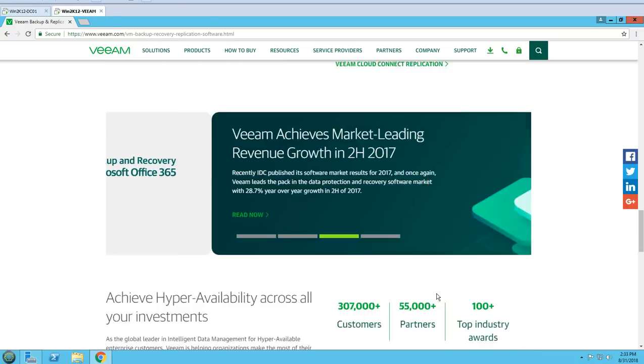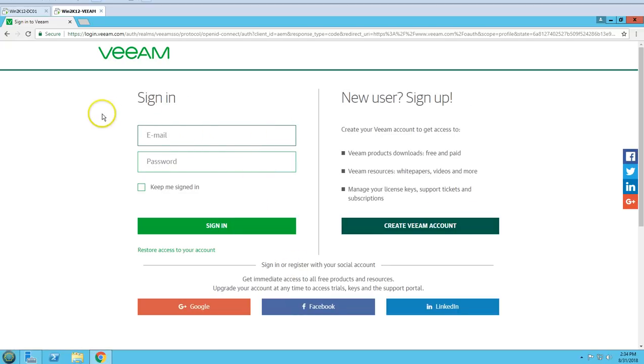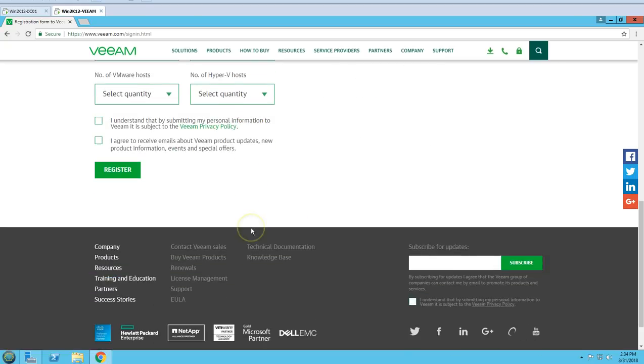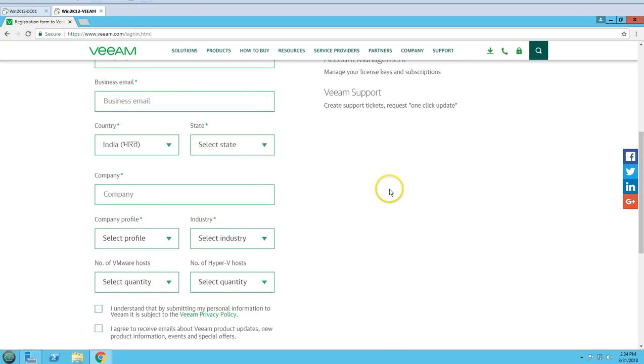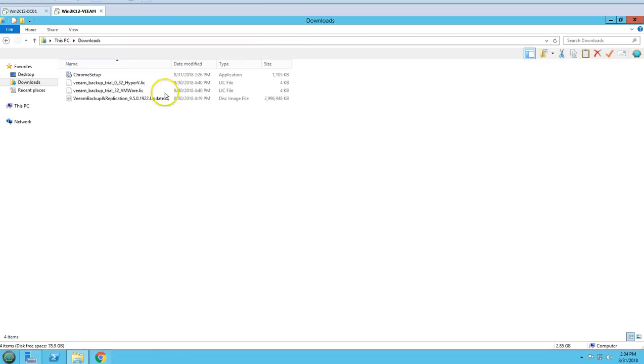If I go here and click on download a trial, it will redirect you to the sign in page. If you don't have a Veeam account, you can simply create a new Veeam account by putting your information details here. Here you can see I have already downloaded the Veeam ISO image, and I have also downloaded the license file for Hyper-V and Veeam.